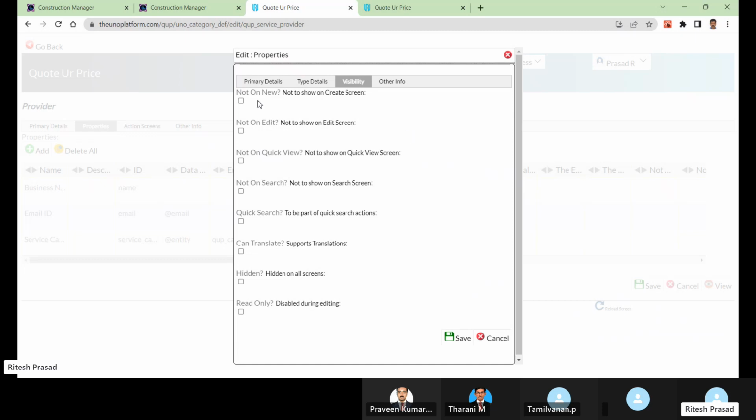So I will put this not on new, and remember what property we are changing right now: service category. All the configurations that I will make here are applicable only to the corresponding property. For the time being, I said, well, I don't want the service categories to be listed on the quick view screen. So I'll say not on quick view. While there are many other properties and many other visibility levels, we'll talk about those in detail as we progress.